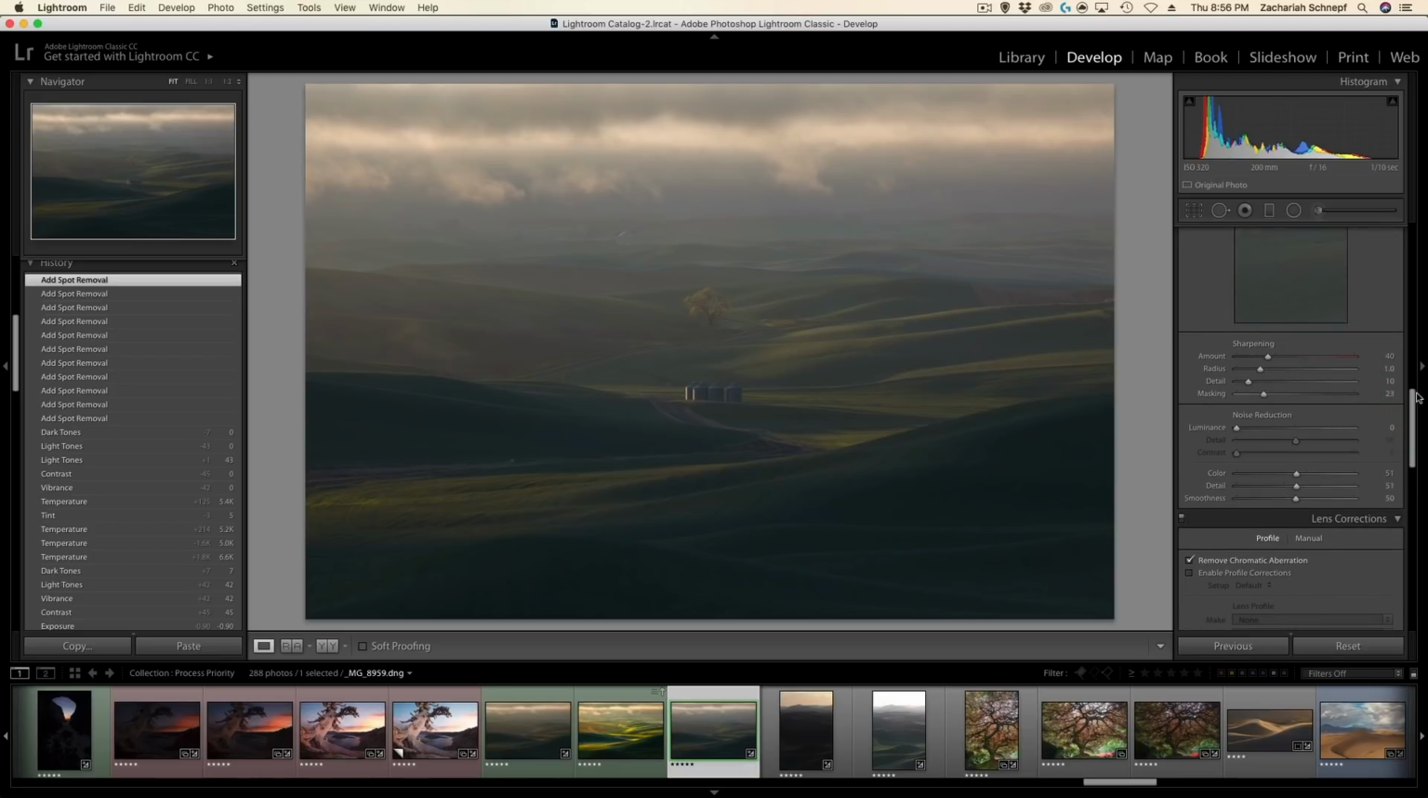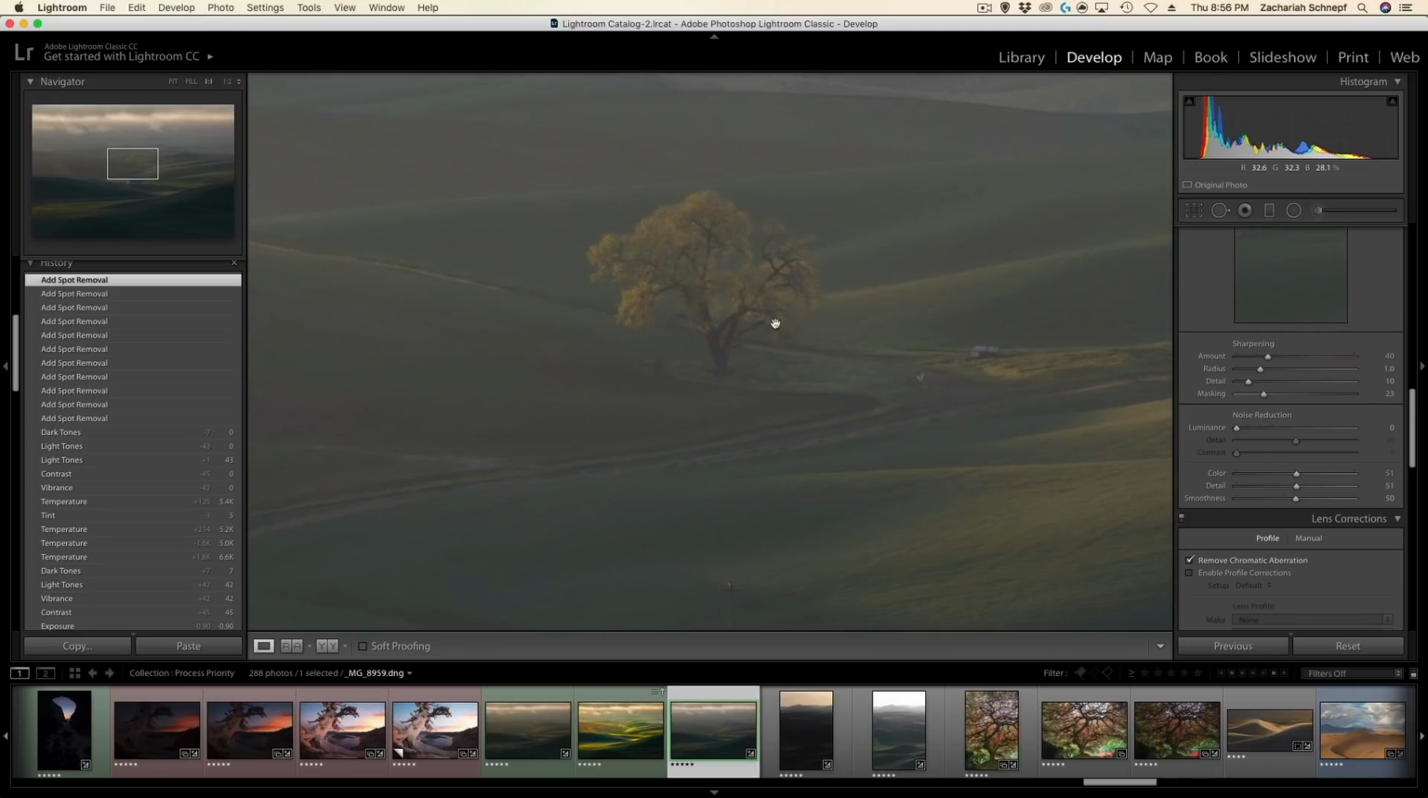So sharpening and noise reduction might be a good thing to have synced between the exposures. So I'll zoom in, and you can see I have my noise reduction turned off right now. And this is just my general sharpening settings, my default settings. But I do like to do this individually for each image that I work on.